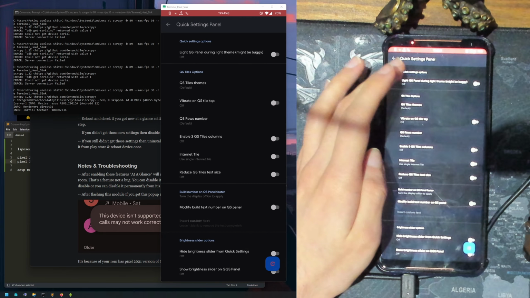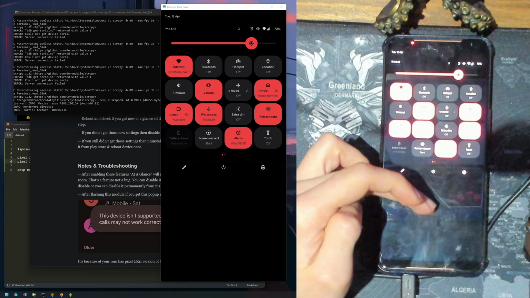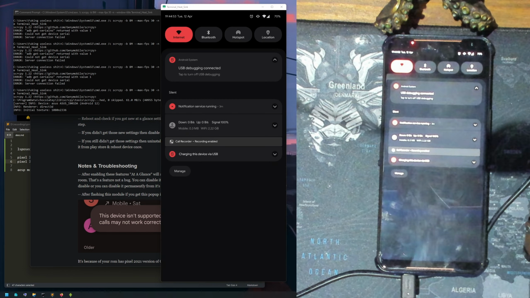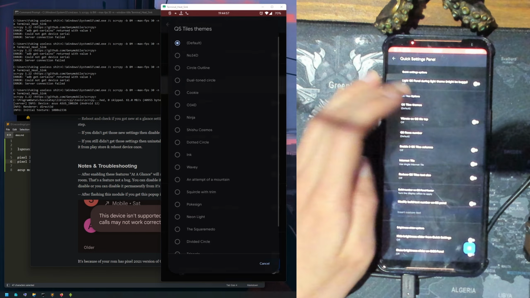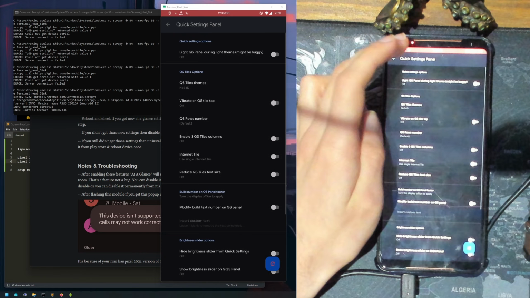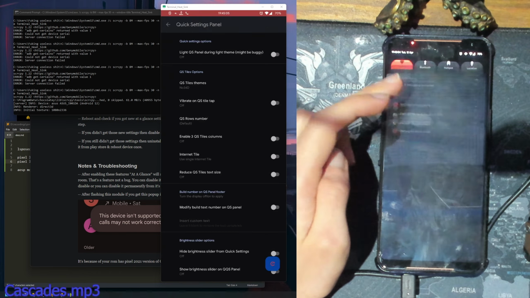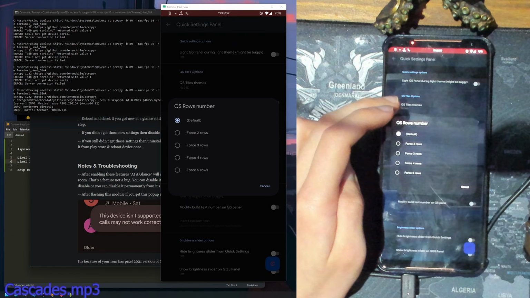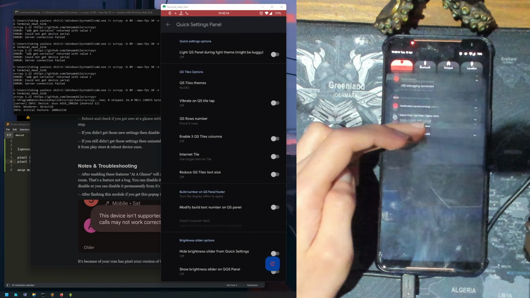This light quick settings panel, light theme, I don't know who uses light theme anymore, unless you're an old man or something like that, but yeah, just leave that off. It's experimental anyway, so might as well. Now these themes are pretty cool, so it looks like this. I'll set the rows to 5. I think I need to restart for the themes to apply.